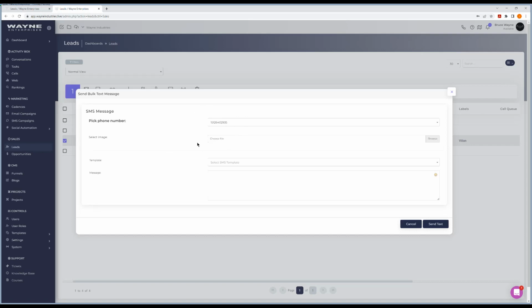You can select an image on your desktop. You can choose an SMS template. And this works just like the email mail merge fields. So in this case, I can use first name: just checking my first SMS send. Thanks, Bruce. And hit send text.